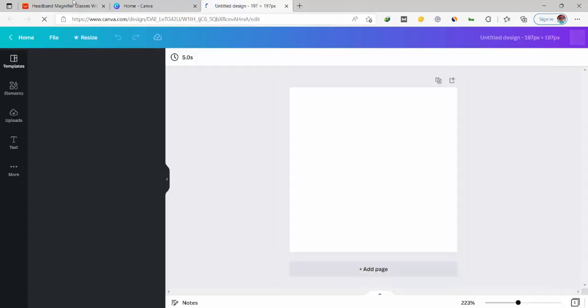It loads and takes you to another page. You have to be patient while it loads. Okay, it takes us to that page, Canva creating. Then you can create your Favicon like this.